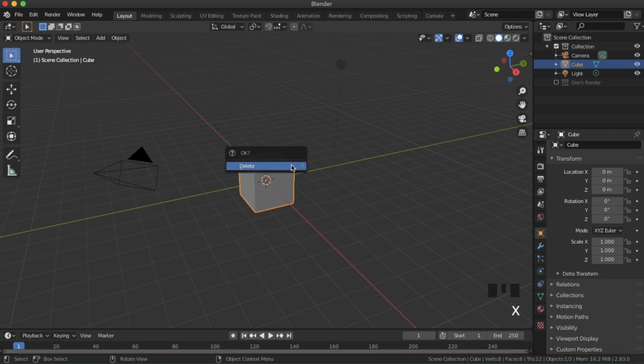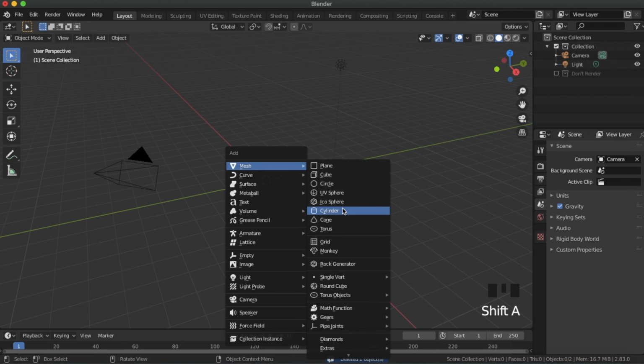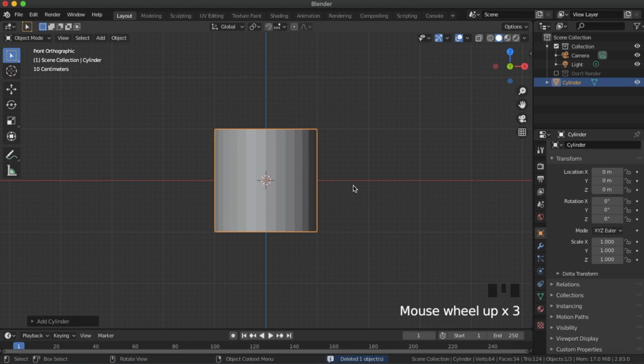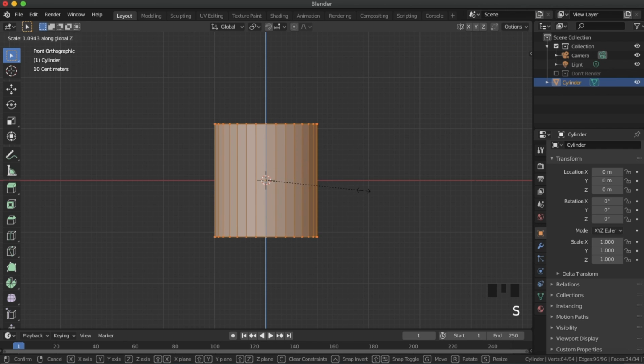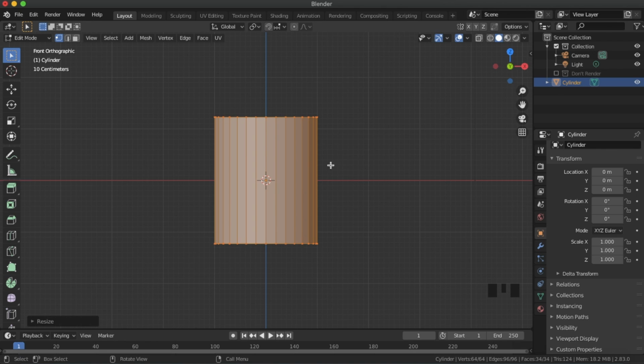Okay, so the first thing that we're going to do is just delete the default cube, and we're going to add in a cylinder. Go into front view, and I'm just going to scale this up on the z-axis, something like that will work great for a paint can.